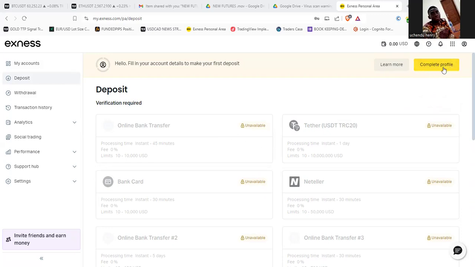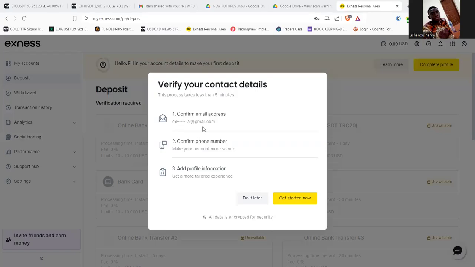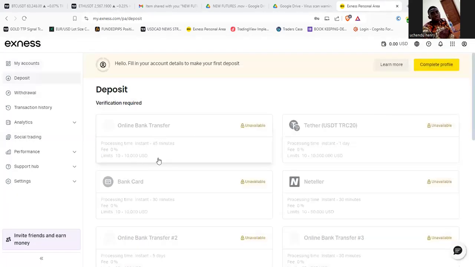Just follow the step by step. It's very easy. If you click on it, you confirm your email, confirm your phone number, add your profile information, your address, and every other thing. It's that simple. Once you're done with that, you can make a deposit through bank card or online bank transfer. Or, if you have crypto, you can use cryptocurrency to fund your account here.